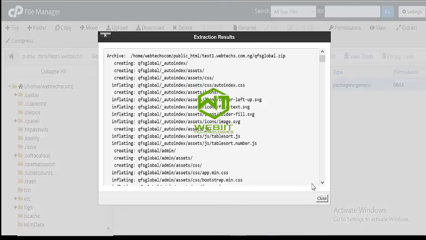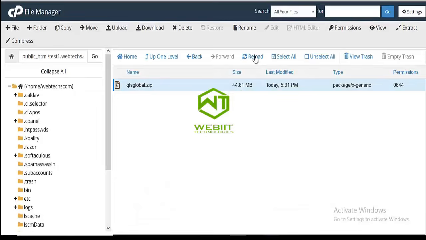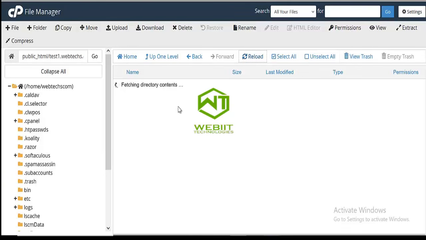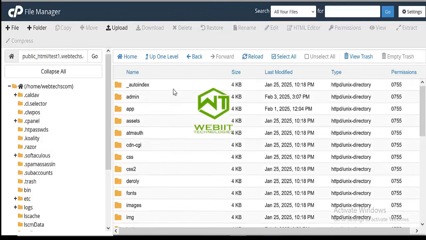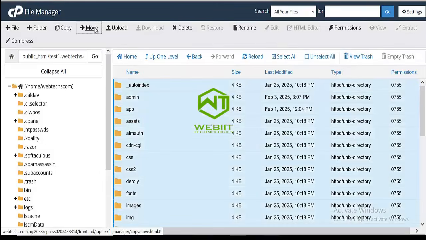All right, that's finished extracting. Close this. Just reload this page back. Then click on this particular folder. You can see all the folders here. So what you have to do now is just to move this outside. So select all. Click on move.